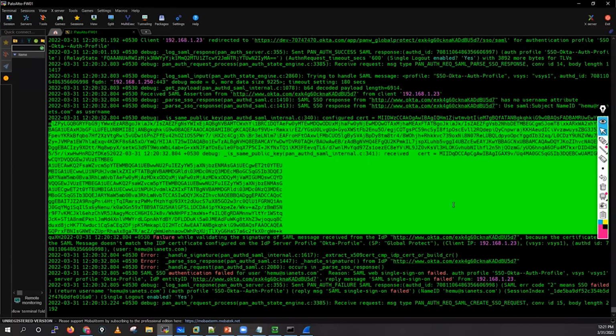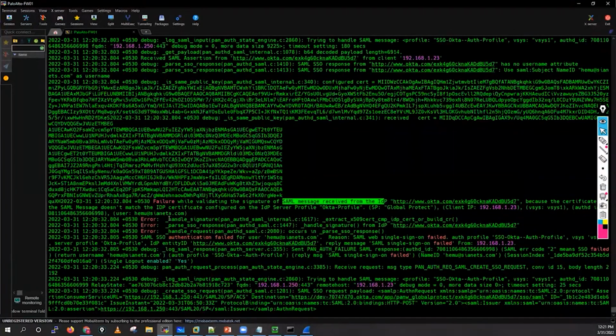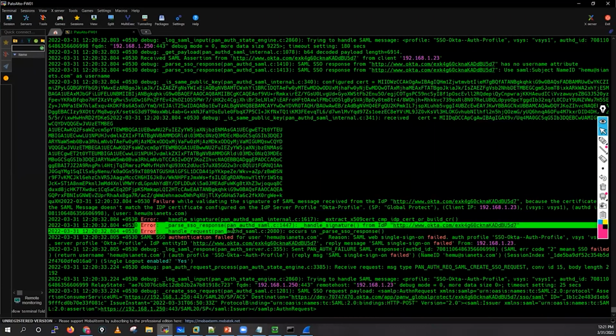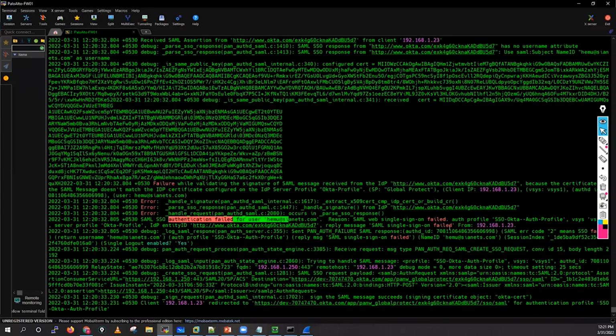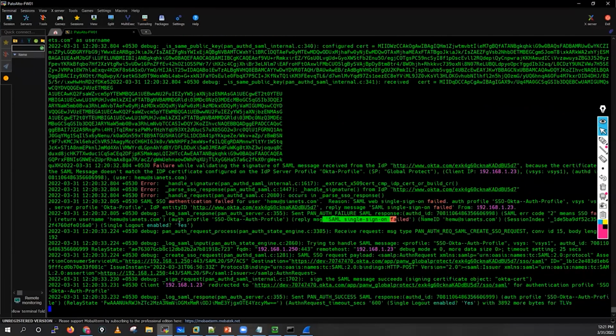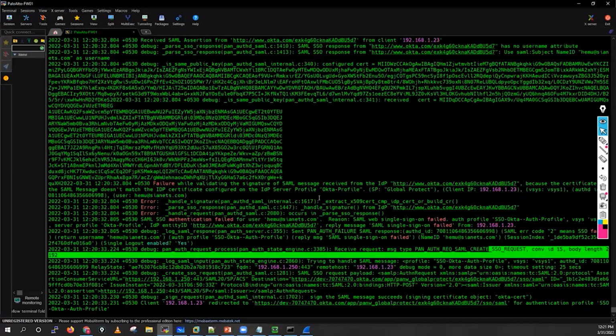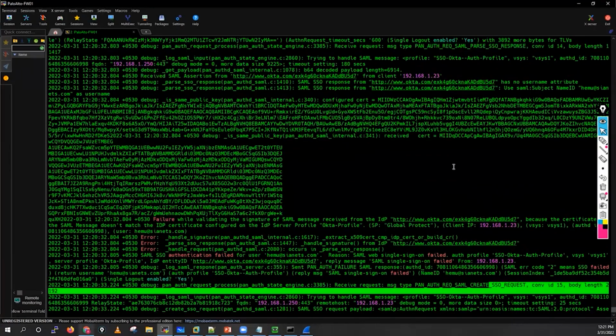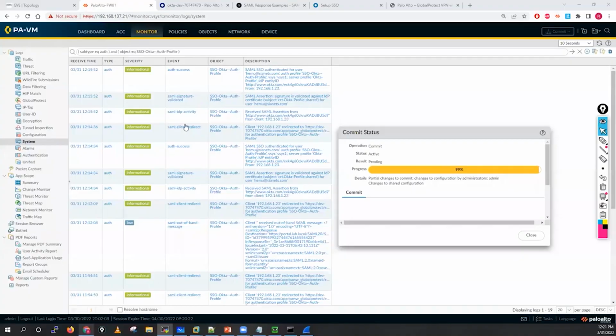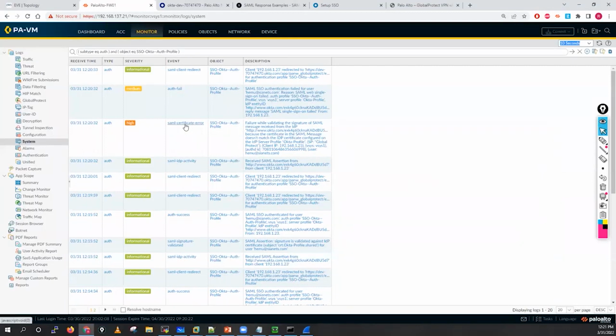SAML message received from this IDP. Handle signature, it is getting the error in parsing your response. Authentication failed for this user. Why? Because the certificate is invalid. I'm not able to process the certificate this time. Go here. SAML certificate error. You will get this particular SAML certificate error.